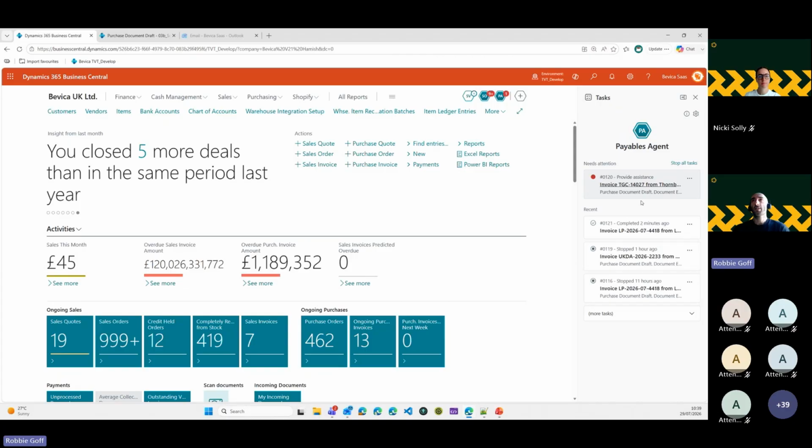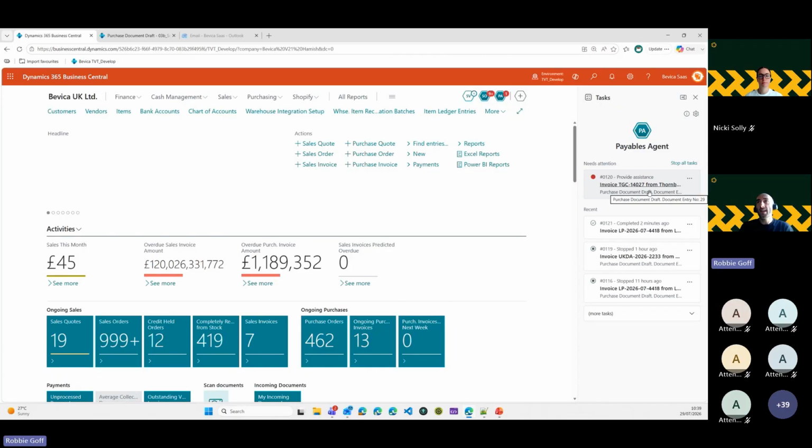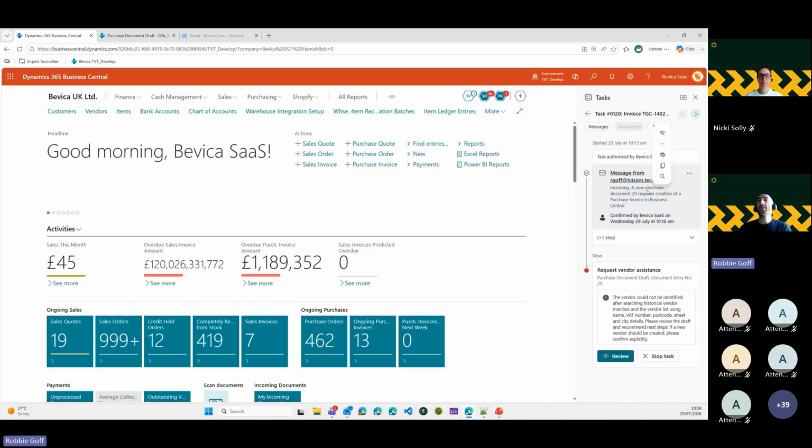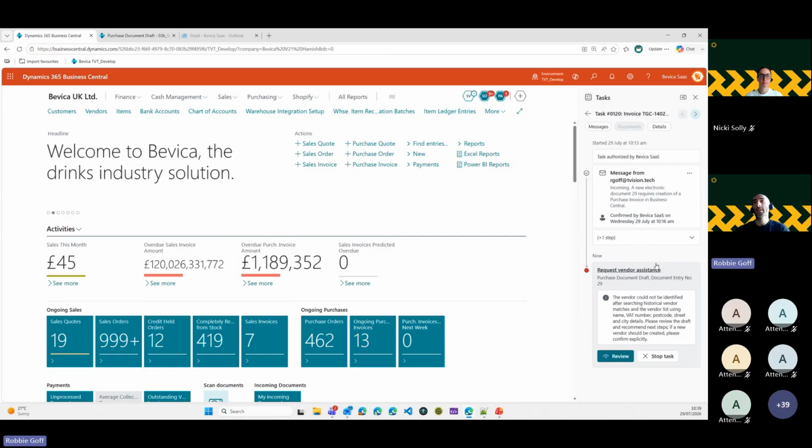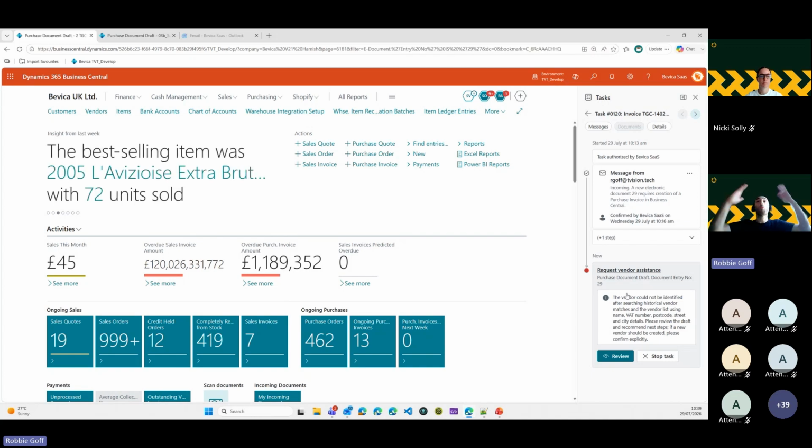Let's jump over to this second invoice we did. Now, this second scenario was where the vendor does not exist in the system, or at least we don't think it does. And you can see here it's now flagged that. The vendor could not be identified after searching for historical vendor matches. You can see there, like we said, it's using the VAT registration number, it's using address information, etc., and it's now saying, okay, what do I do?